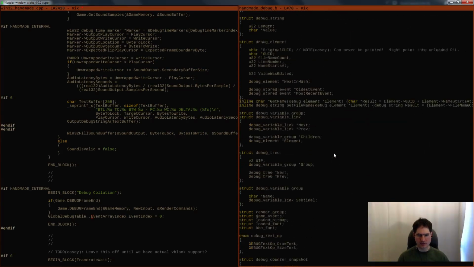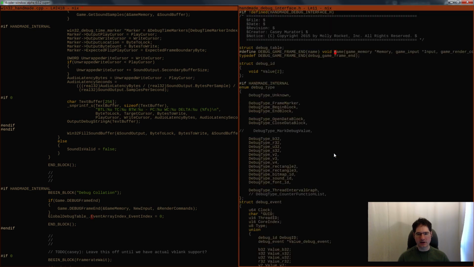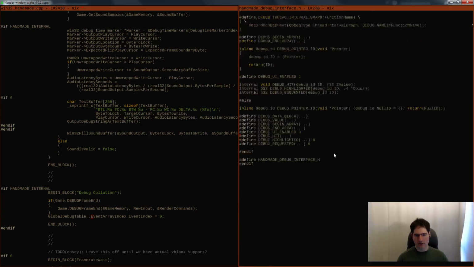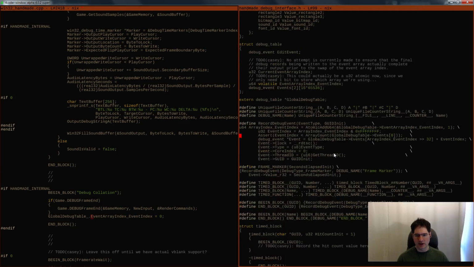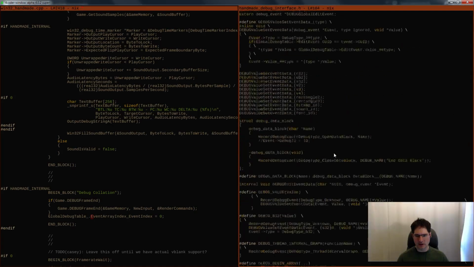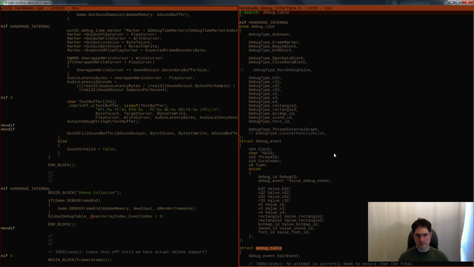Am I the only person who's concerned about this? Maybe I am, I don't know. But here's debug interface, right? And I realize it's been a long time since we touched any of this stuff. But let's take a look at that, where's that debug table? There it is.